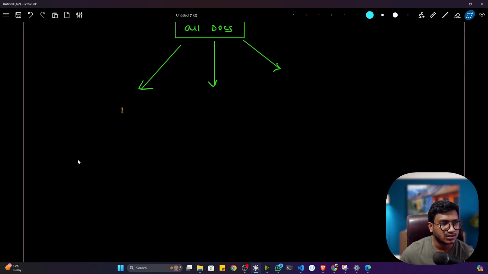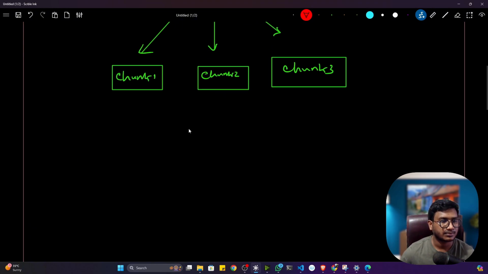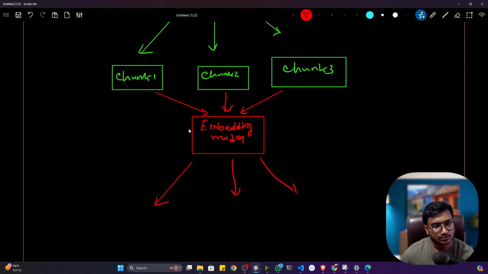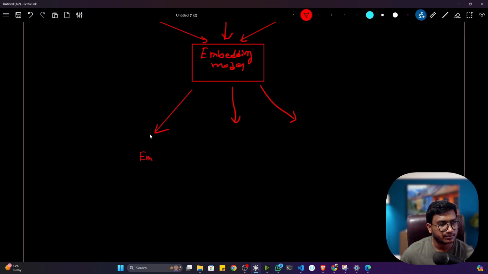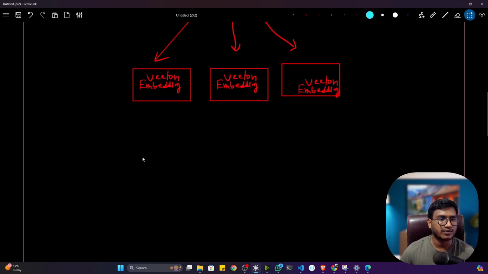Now it will give me different chunks. So let's say I will get chunk 1, we'll be getting chunk 2, we'll be getting chunk 3, and so on. Then after getting the chunks, what I have to do, guys, I'll be using one embedding model. With this embedding model, we'll generate the vector embedding. It will give me different vector embeddings. I can copy and paste it here. So we'll be getting different vector embeddings.